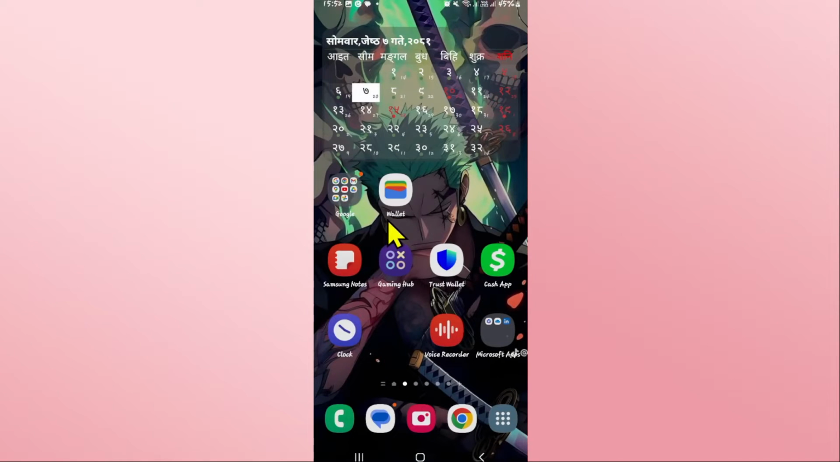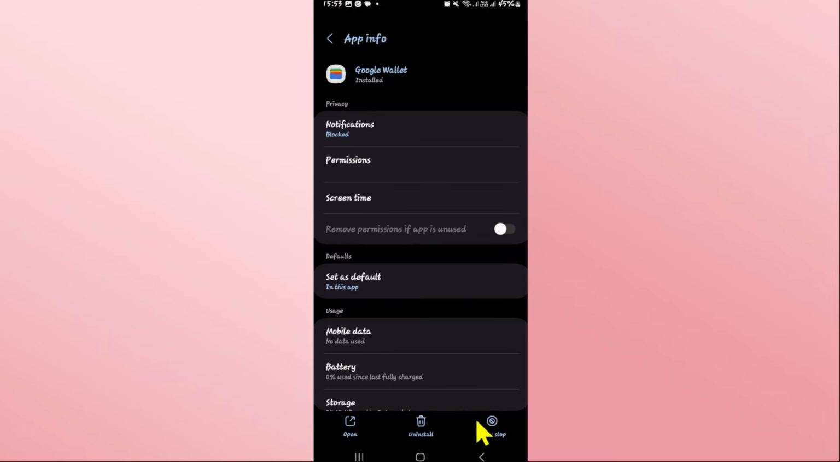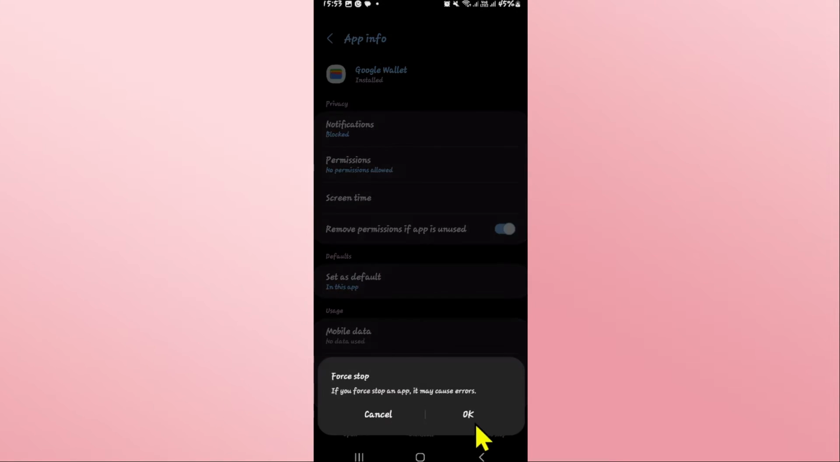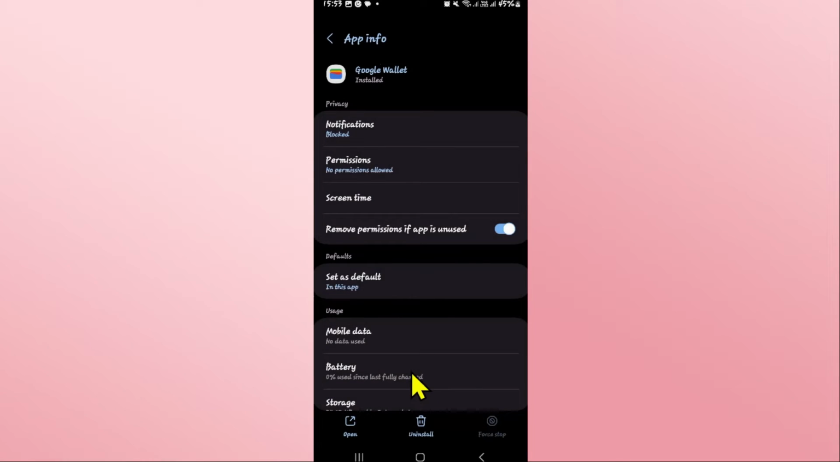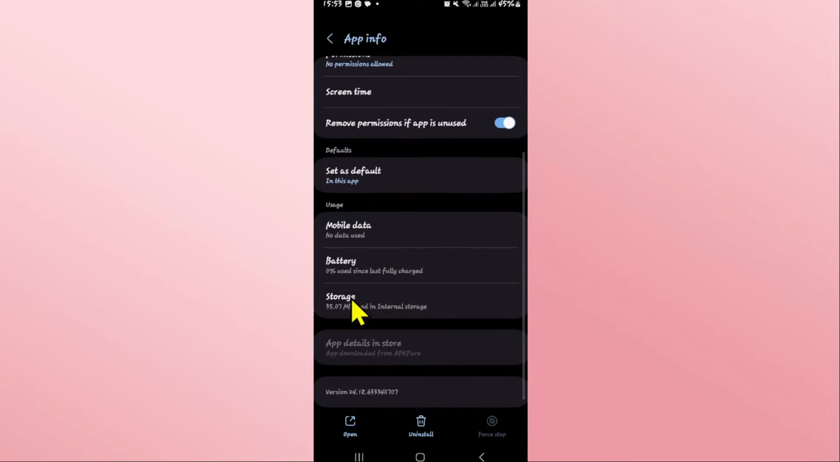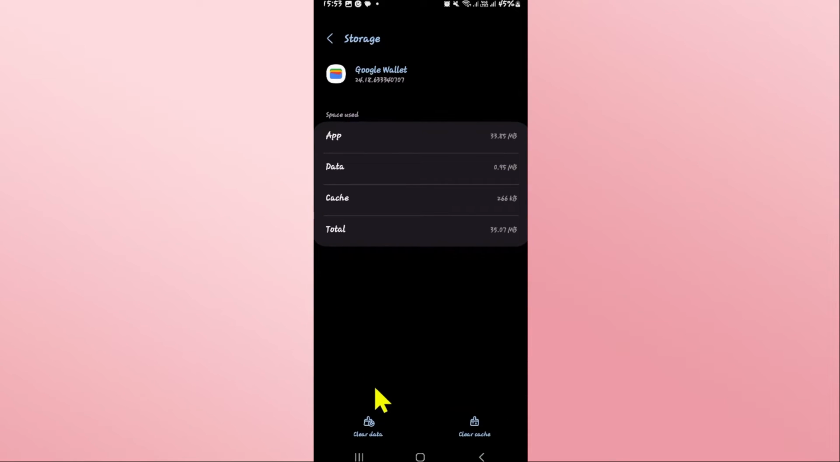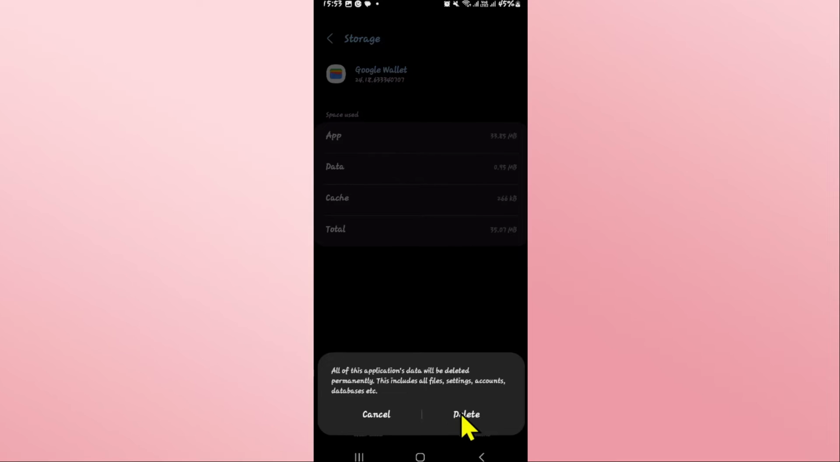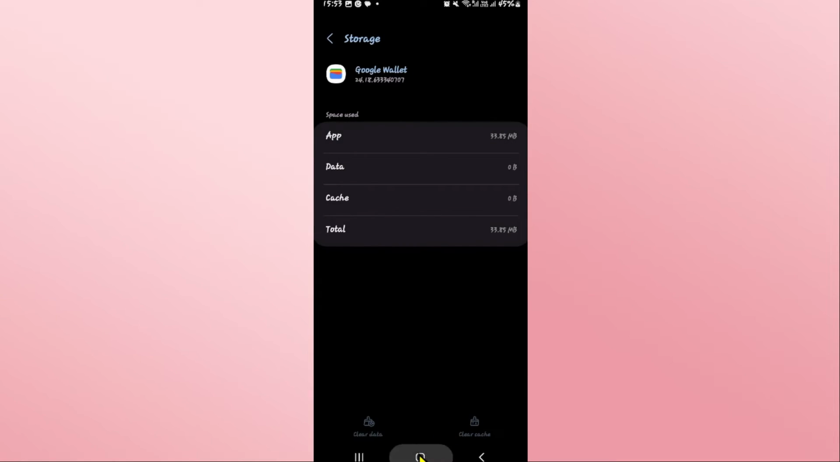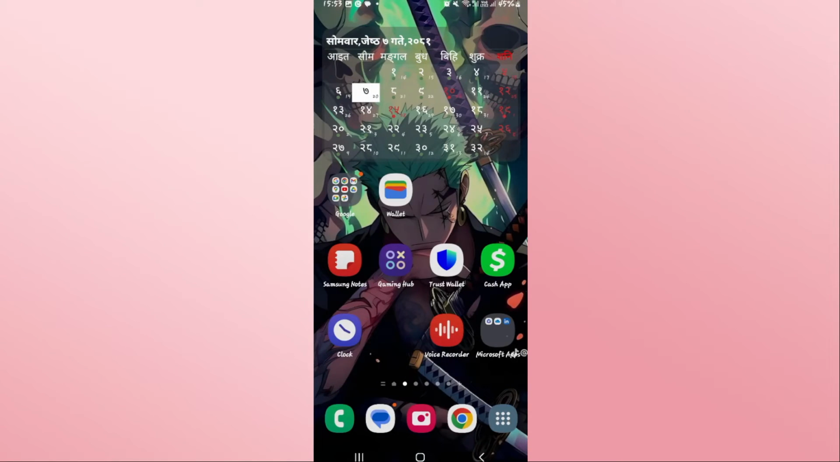So if you wish to log out from Google Wallet, long press on the application and tap on the application info button. From this page, tap on force stop at the bottom right corner and then tap on OK to stop the app. Once the application is stopped, scroll down and tap on storage. And now from the storage page, tap on clear data at the bottom left corner and tap on delete, which will delete all of your user data for Google Wallet, which includes your saved account information and login. Now you have been logged out from your Google Wallet account.